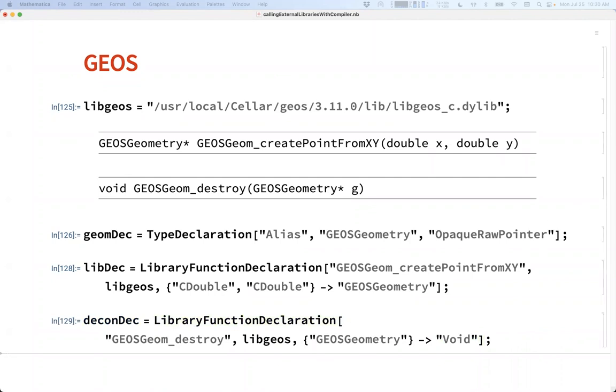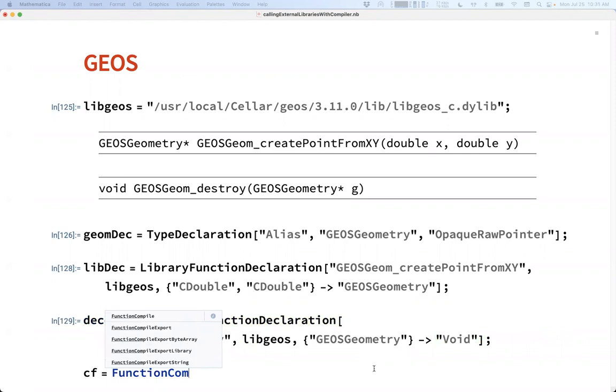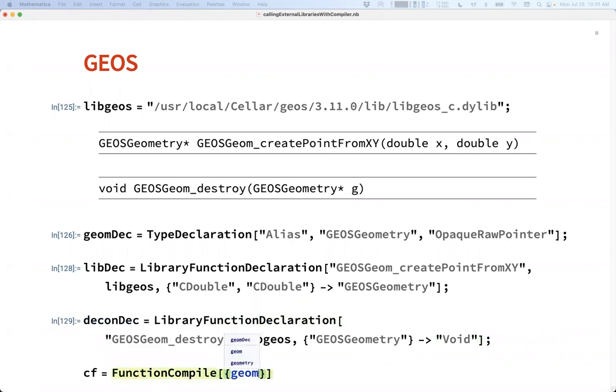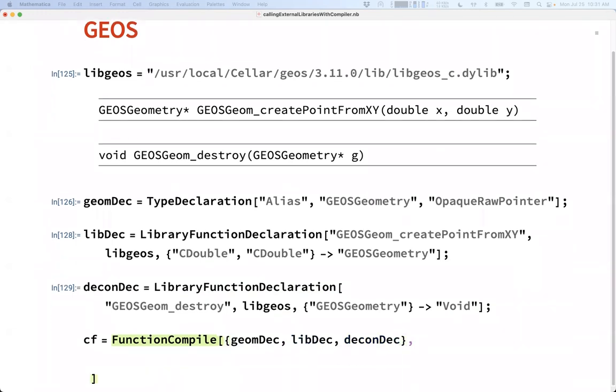Right, so those are our functions, and now we need to actually call them. So again, we're going to call function compile. I'm going to give it all of these declarations. There are some ways I could declare these up front, and I wouldn't have to copy them down, but I'm just going to do it like this for now. And then let's write the actual function. In this case, our function is going to take two arguments, an x and a y, and they're both going to be these C doubles.